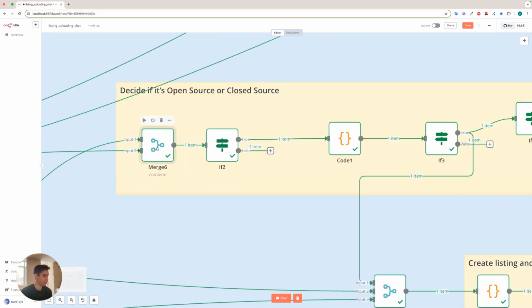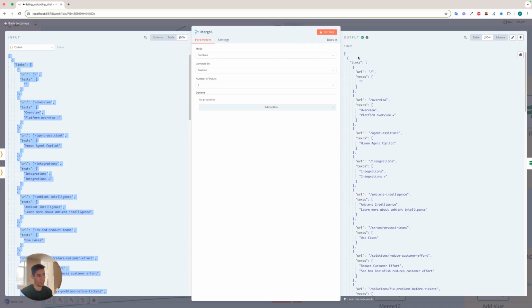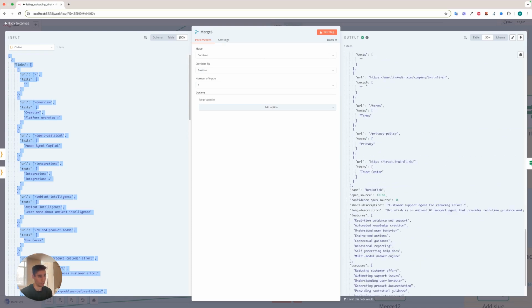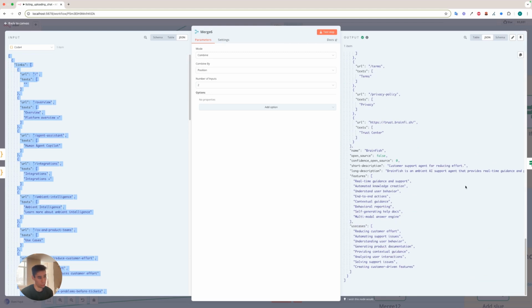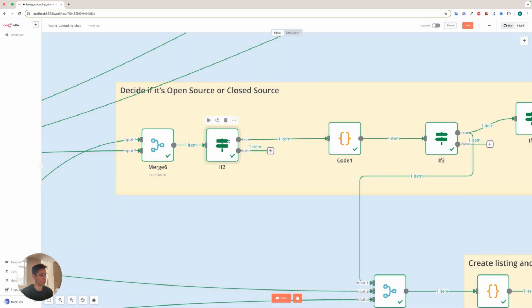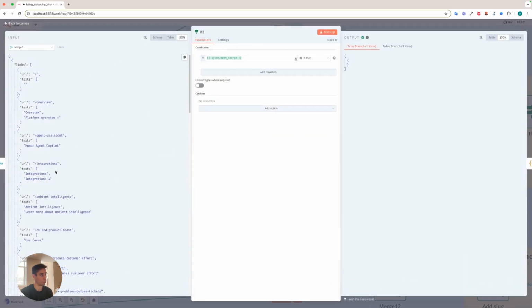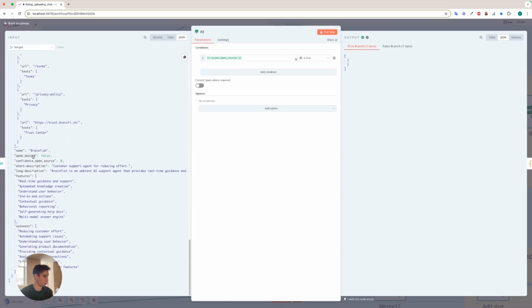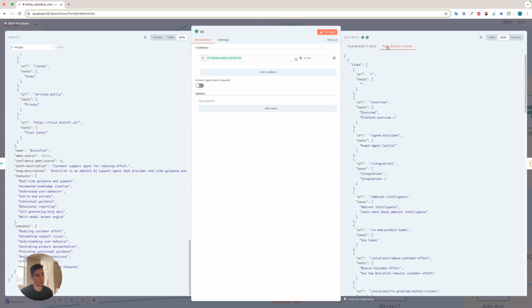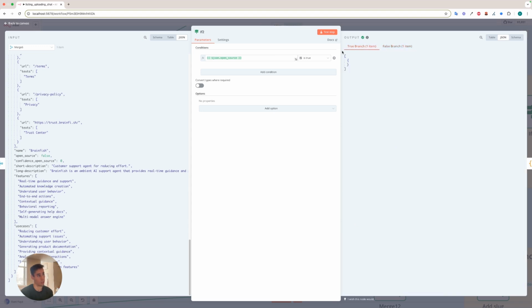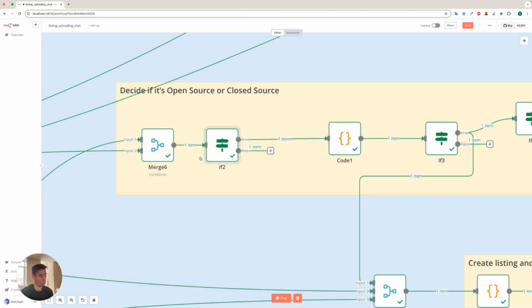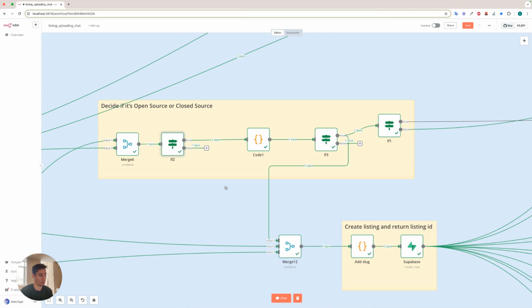Okay, so let's start. Here we are just merging the links that we got from the custom code with all this information of the listing. And here in this if-else block, we are trying to detect whether the listing is open source or not. Okay, so we see the open source is false. So here, the false branch will output all the links, and the true branch will not output anything.